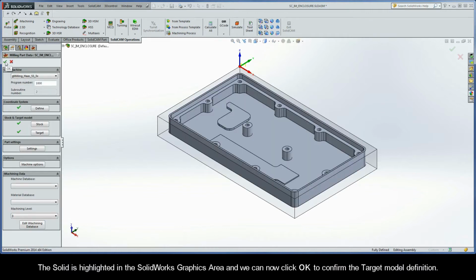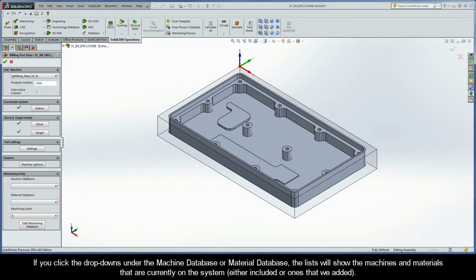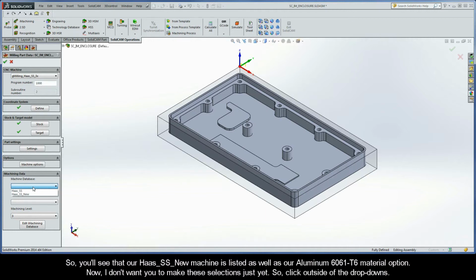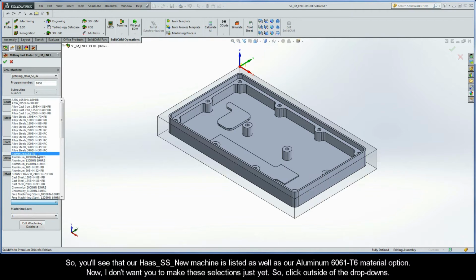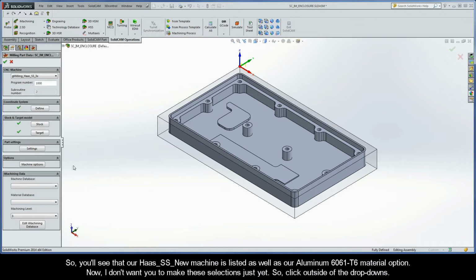There's one more thing we can do in the CAMPart definition to prepare for using the iMachining technology. If you click the drop-downs under the Machine Database or Material Database, the lists will show the machines and materials that are currently on the system, either included or ones that we added. So, you'll see that our Haas SS New machine is listed, as well as our aluminum 6061 T6 material option. Now, I don't want you to make these selections just yet, so click outside of the drop-downs.